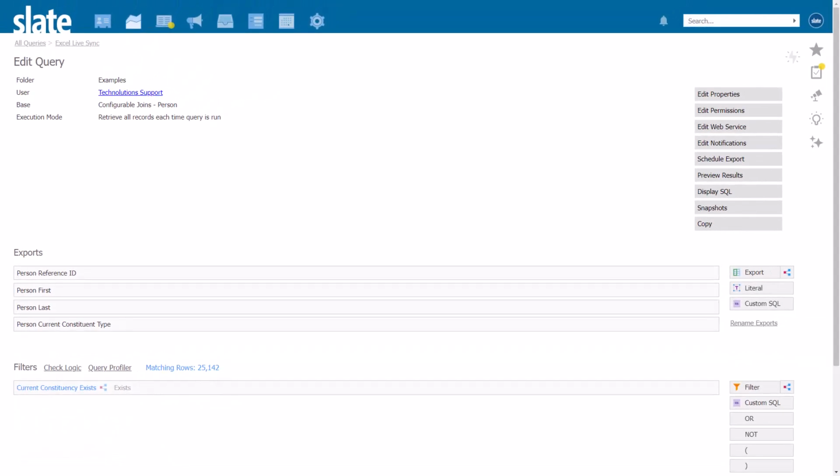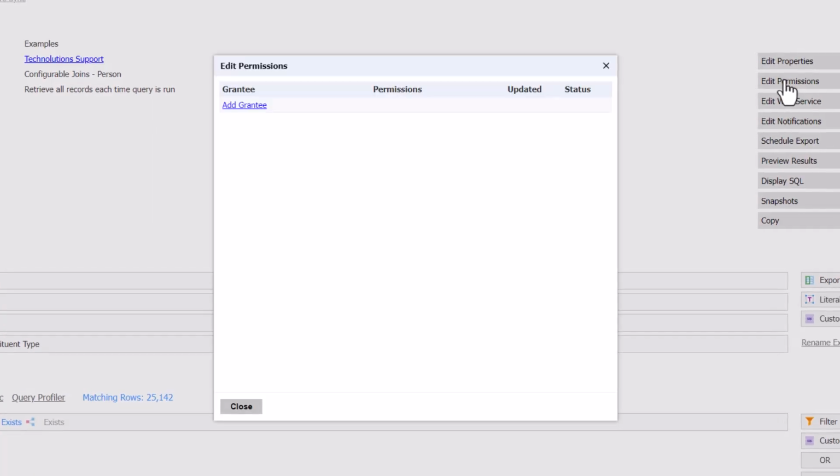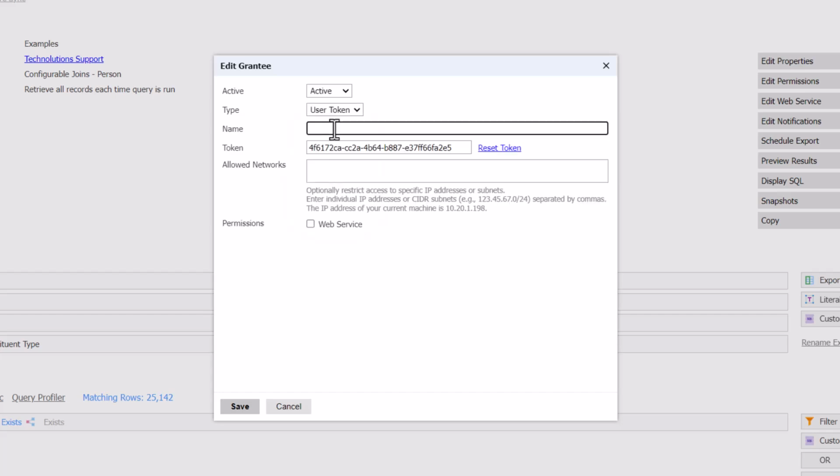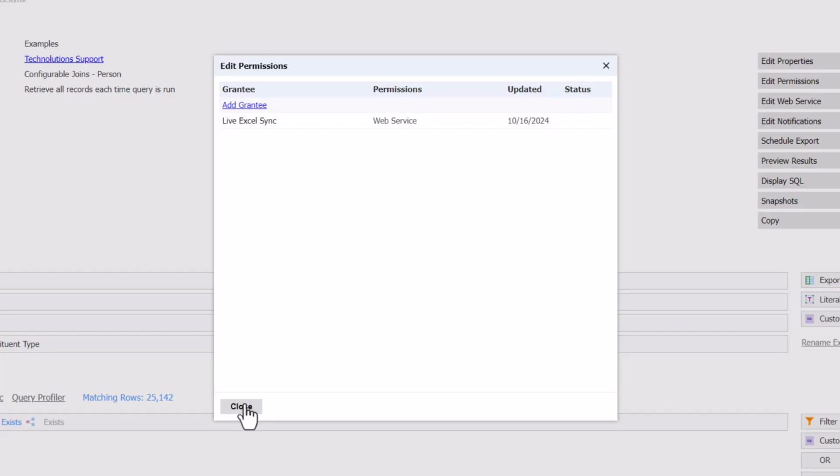To set up this Excel sync, we need to go ahead and establish permissions that's going to allow Excel to have access to this query result. Clicking Edit Permissions and adding a grantee, we are then going to choose User Token. Let's give it a name and grant the permissions for web services and go ahead and click Save.